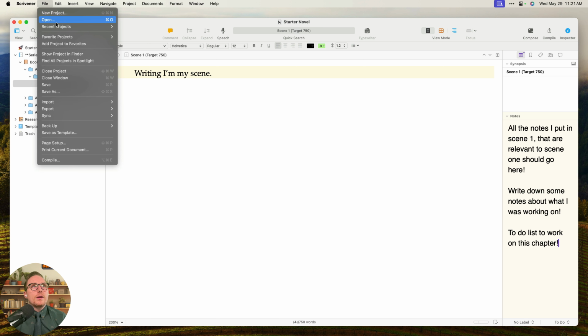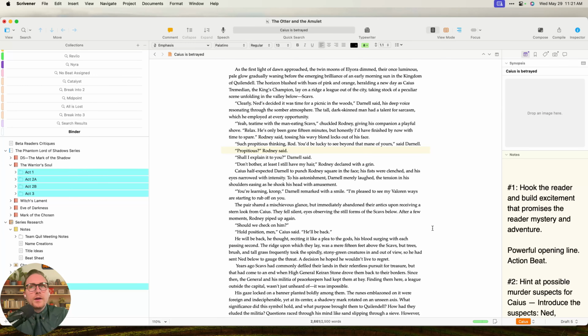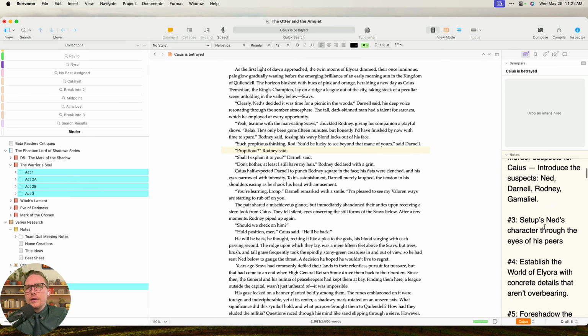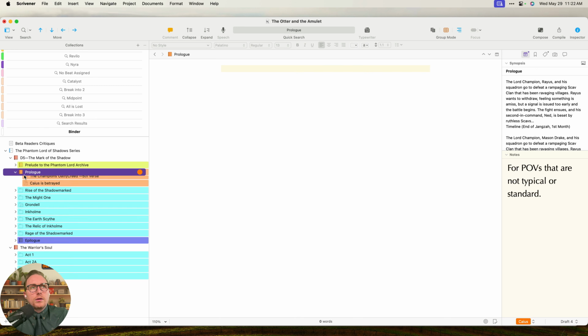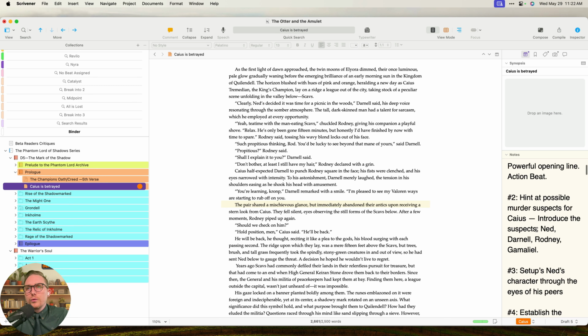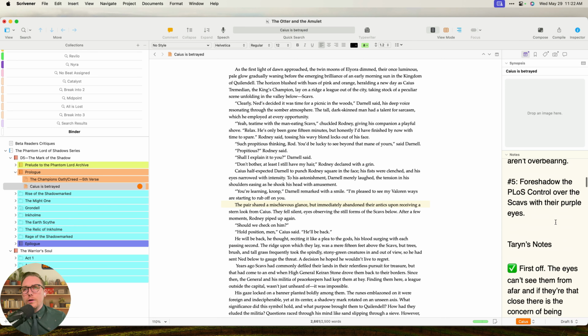And if you recall the other day, what I did in my own novel here is I actually wrote down things that I wanted to work on for this specific chapter in the prologue. I'm like, okay, I want to hook the reader. I want to hint at possible murder suspects. I want to set up Ned's characters through the eyes of his peers, etc., all the way down here.